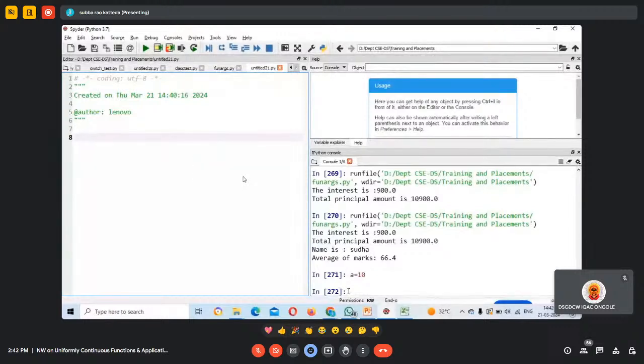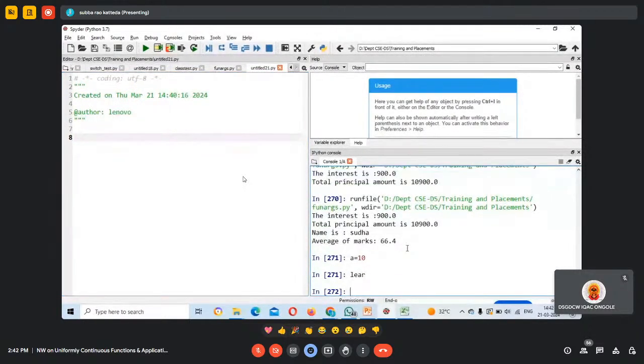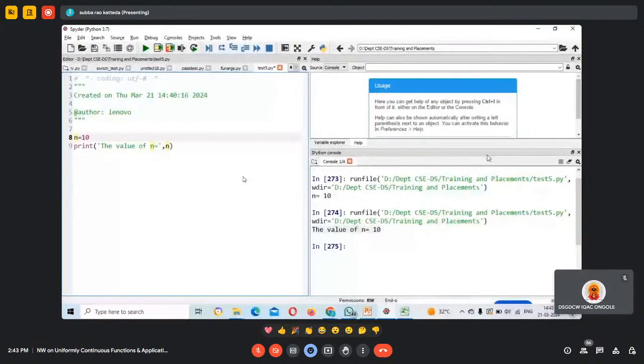Now, the question is, we need not specify any data type. Based on the value, what is this value? Integer. Based on this value, the type will be determined at runtime. If you want to know the type of that variable, simply type the type of n. So it gives you the type of the variable, int.